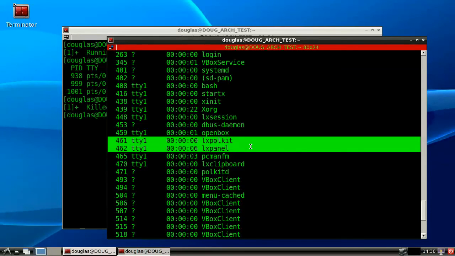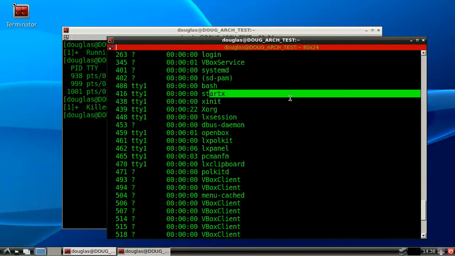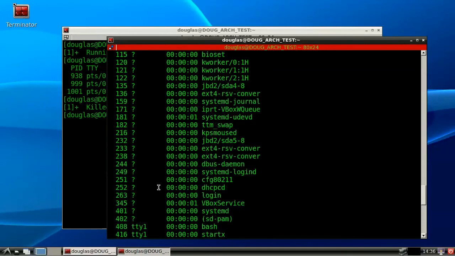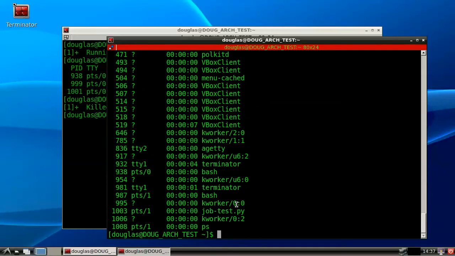LXPanel, LXPolkit, Xorg, Xinit, StartX, and you'll see all this stuff is running on TTY1. There's also stuff that has a question mark here. These processes are not actually associated with a particular virtual terminal. This is, for example, operating system related stuff. So that's using PS to see everything on the system.